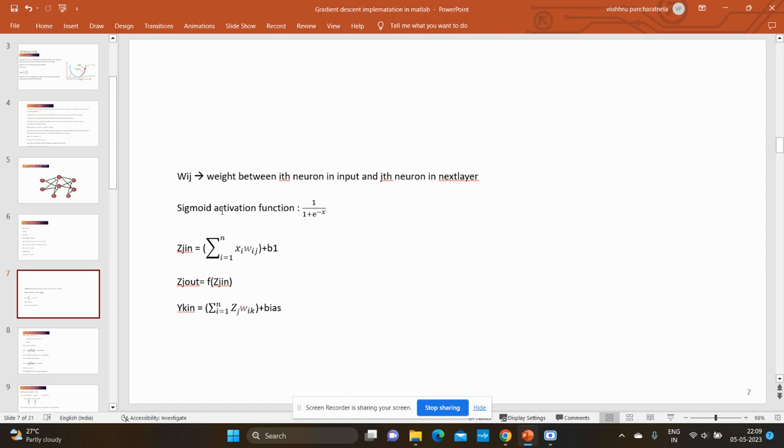In the ANN, we will use the sigmoid activation function, which is 1 divided by 1 plus e raised to minus x. Input to the hidden layer is equal to the summation of the product of all input layer neurons with the corresponding weights plus biases. And output of the hidden layer: we pass this input to the sigmoid activation function, and this output will become input to the next layer.